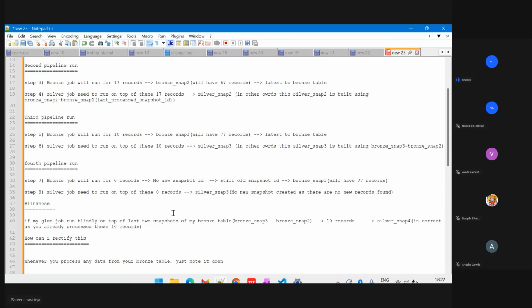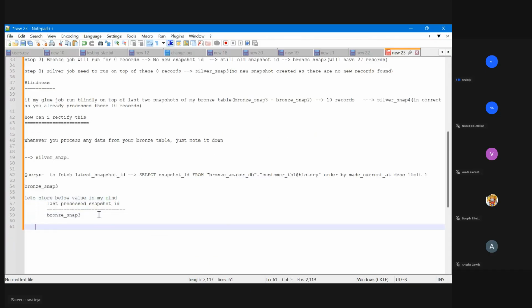So that's why I need to find a service where I can store my last processed snapshot ID. What are the services I have?